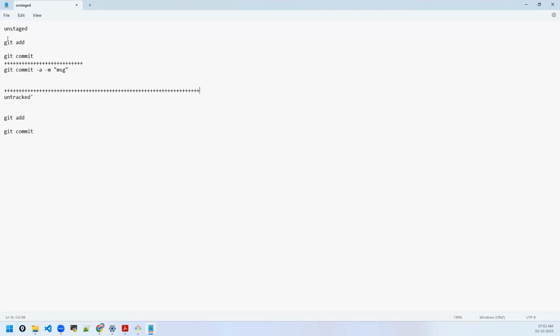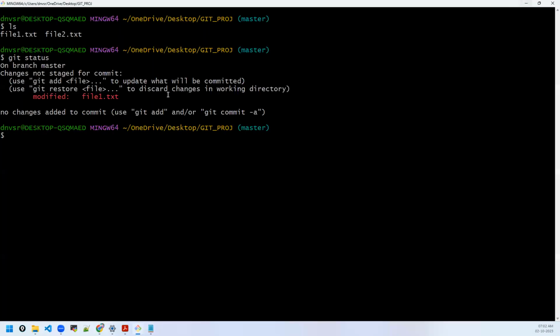Ma'am, what will the -a do? It will add and commit. Add to the staging area and commit. What will it add to the staging area? Unstaged changes, not new files. So which one shall we use now? -a. Let's use -a. We have done it already separately. Let's do this. File modifications or whatever.